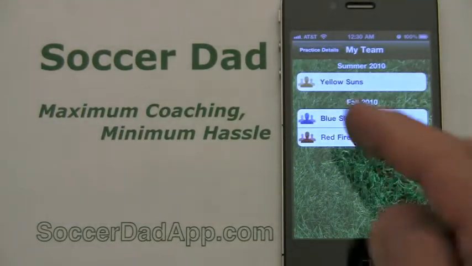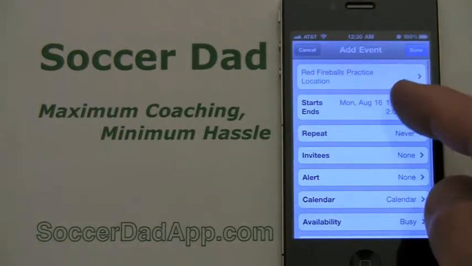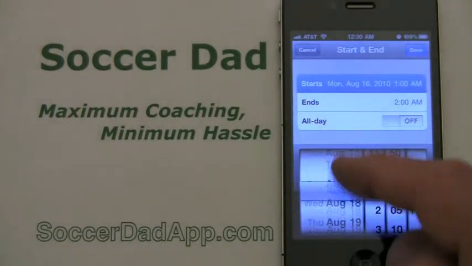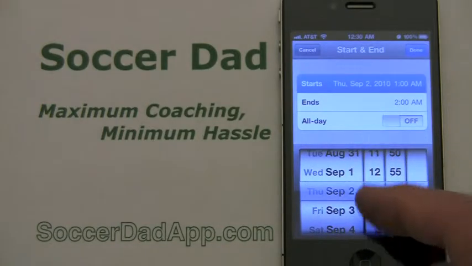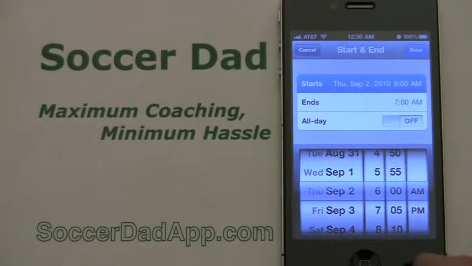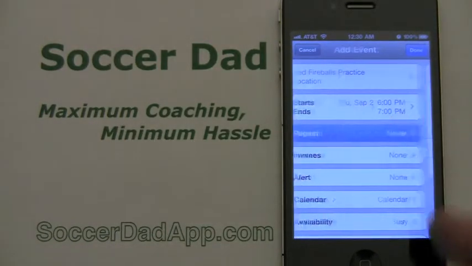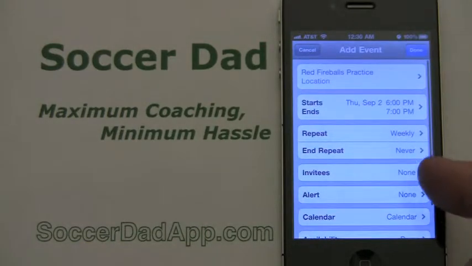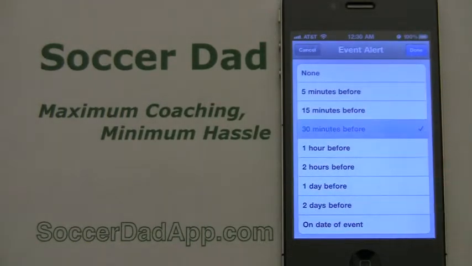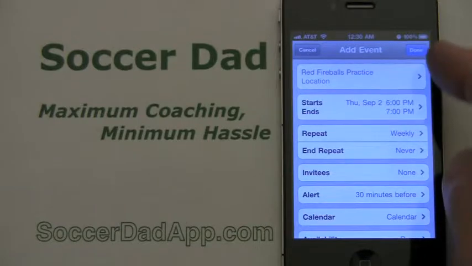And this practice is for my Red Fireballs. And these guys, again, they're going to practice once a week, but they're going to do it on a Thursday night. So Thursday, 6 p.m., every week, and I do like to have an alert to remind me of the game or practice. Done.